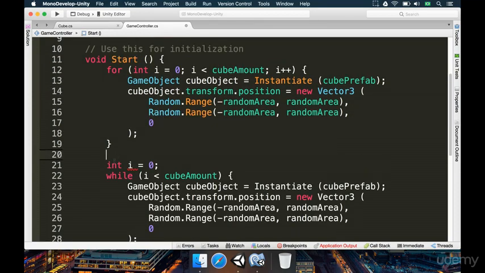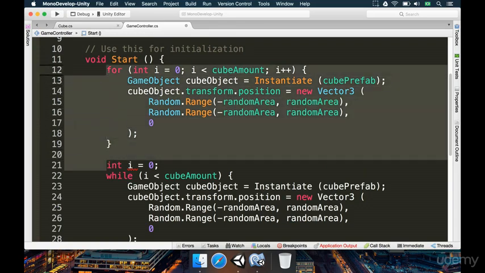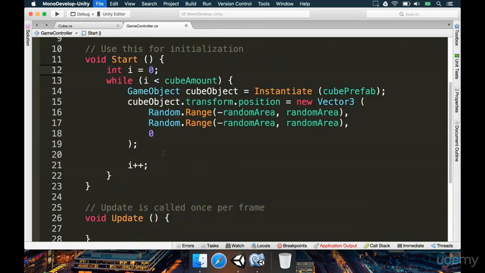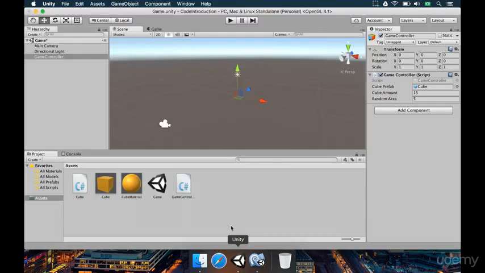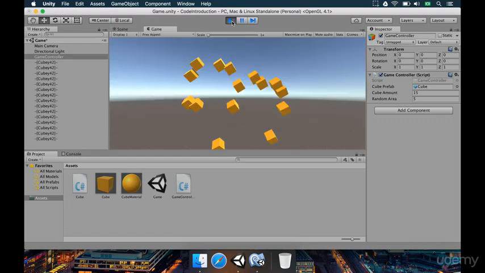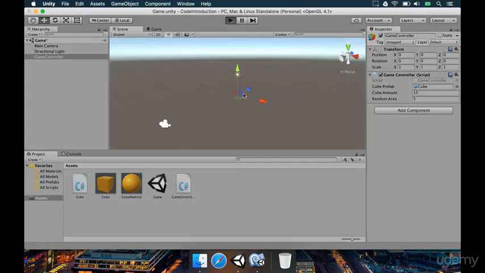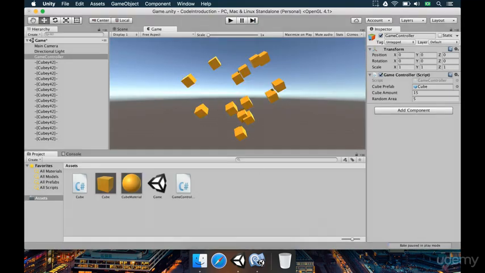I'm going to even remove this from here. So let's take off these lines. I'm going to save this, go to Unity, and we're going to take a quick look at this soon. So wait for the compilation to complete. We're going to press the play button, and we have the exact same effect. We have 15 cubes in a random area of 5 units.